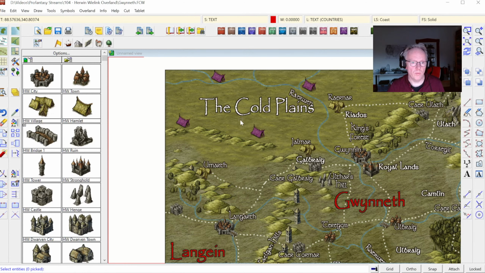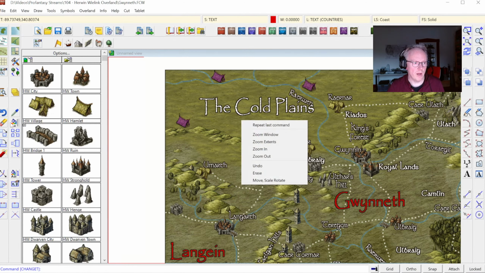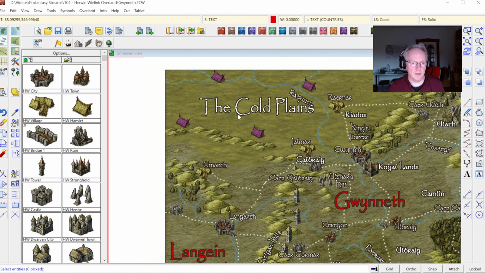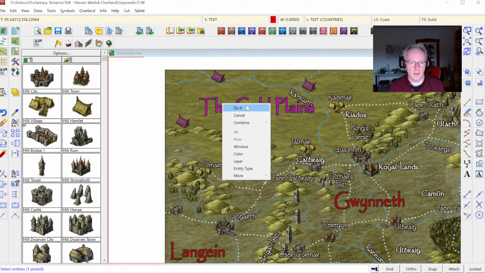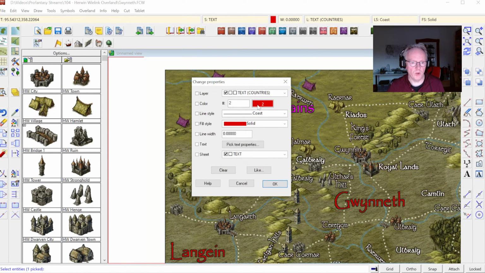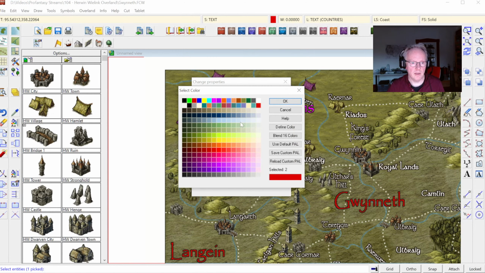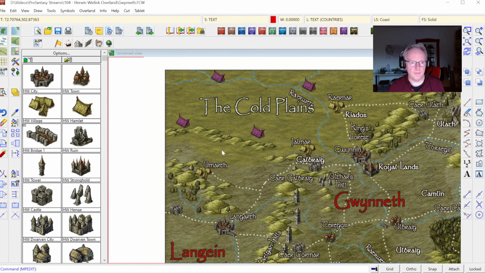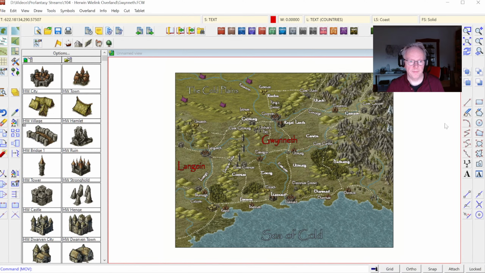I don't want to make it red because it's not a country, not a political entity like the country names there. And I'm also going to make it a little bit smaller, but I'm just going to do this visually. There.